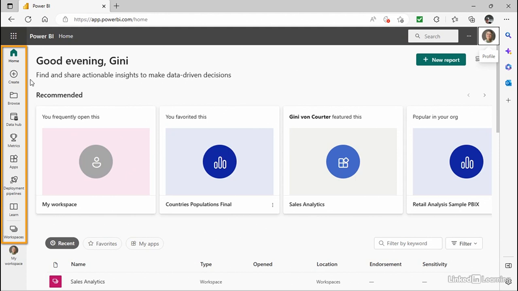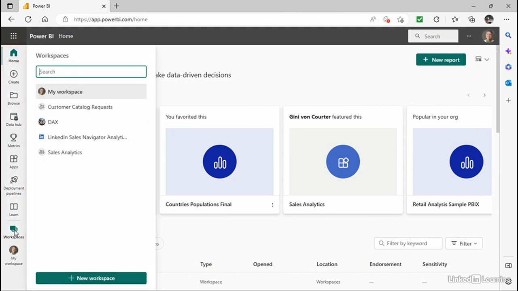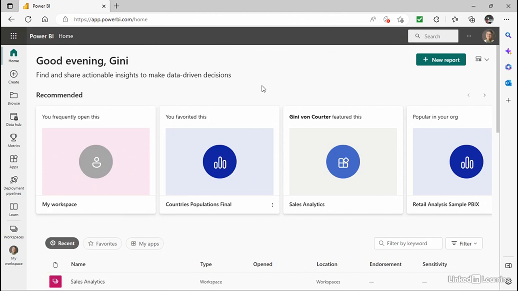And workspaces. We have multiple workspaces available. I have My Workspace, which is also repeated directly below it. So My Workspace is one of the workspaces, but there are other workspaces as well. I have a Consumer Catalog Request workspace, a DAX workspace, and I can create a new workspace here if I wish. In the center then of the screen, all of the rest of what we have.